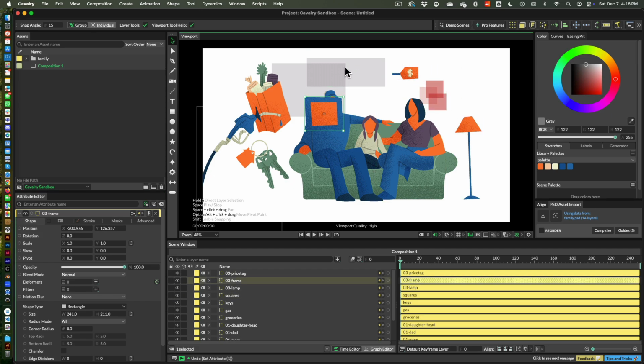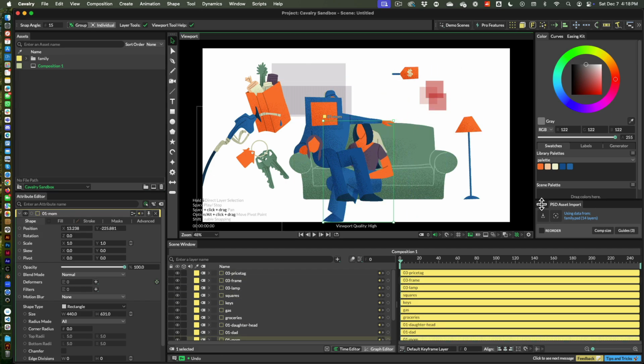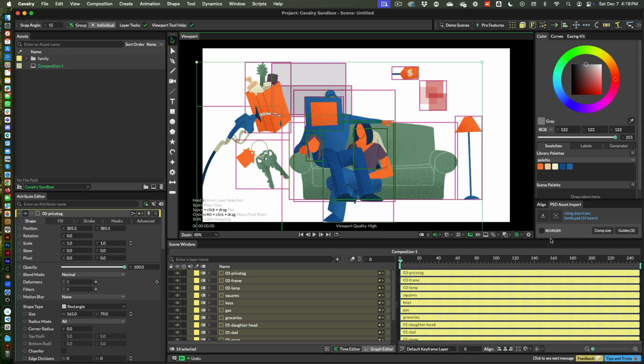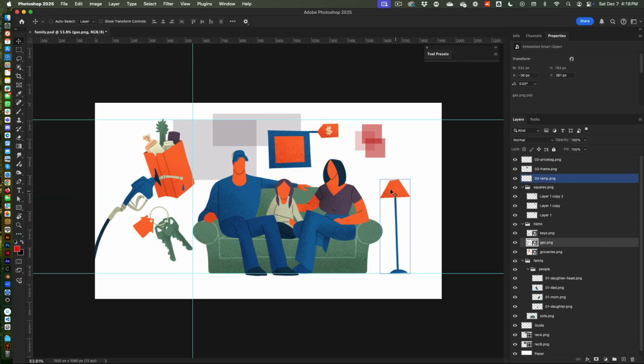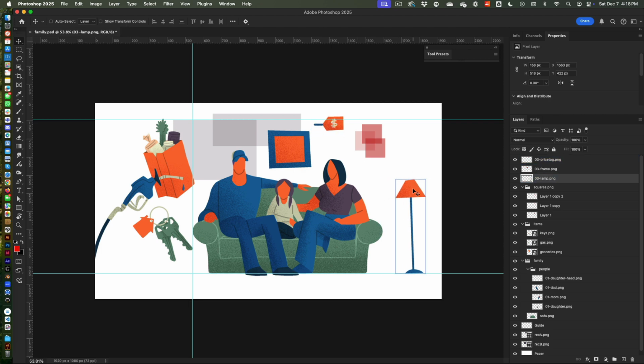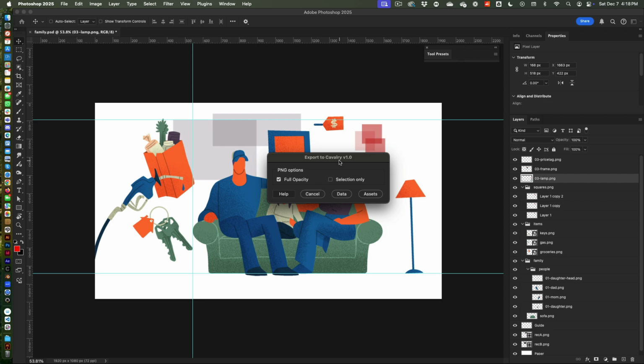So even if all of these things moved around to different spots, we can still select any of our layers and just click the reposition data, and it will position them according to the last data that it found in the Photoshop file. And just to illustrate that, we'll come back here to Photoshop, and let's just go ahead and grab this price tag and maybe the lamp. We'll move those over. I'll invoke our export to Cavalry script again.